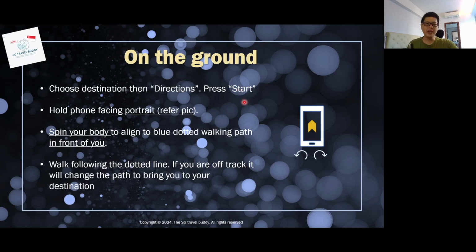Now, when you're doing that, it is important that you're actually holding the phone like this, in portrait mode. The top of the phone, the bottom of the phone, and you're holding it in front of you. Do not hold your phone like this, because you're going to get really confused about which way to go. The easiest way is like this, in front.